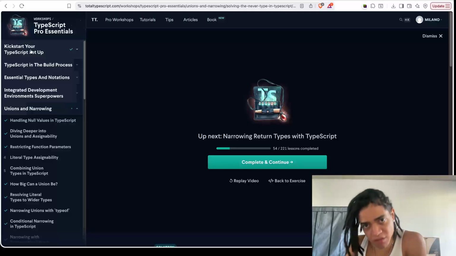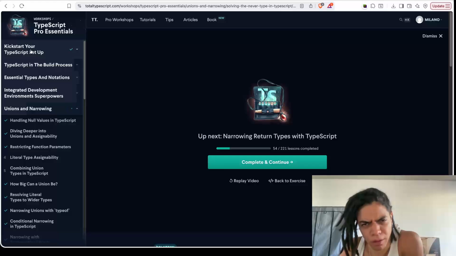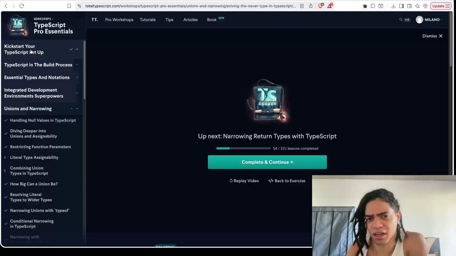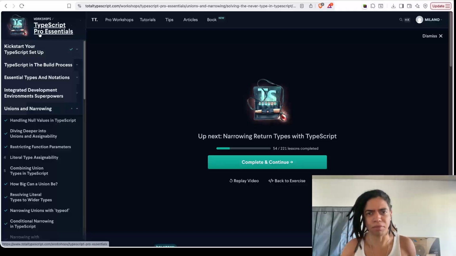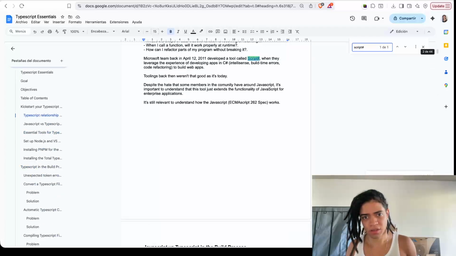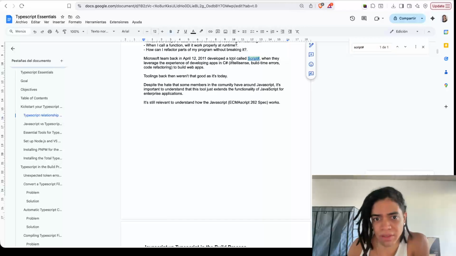So this group of developers at that moment came up with a particular subset of JavaScript known as Script Sharp. I think that's the proper name of that. Let me actually take a look at that. Exactly, Script Sharp, in April 12, 2011.